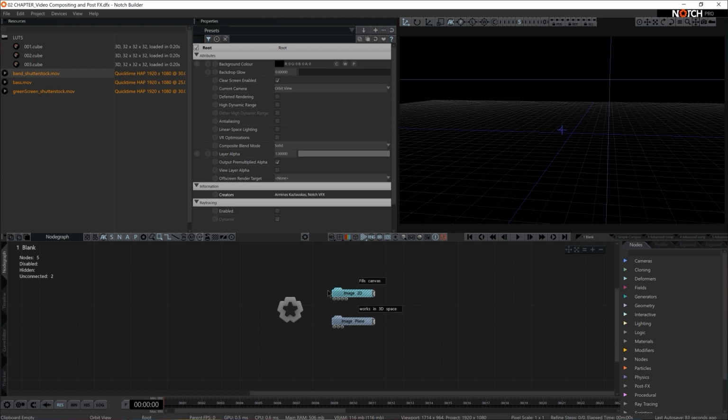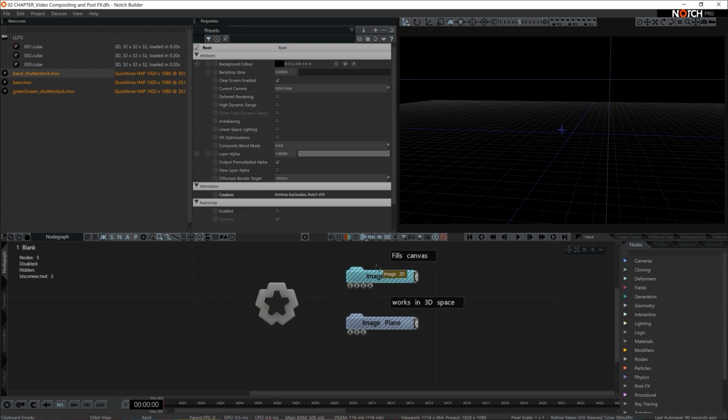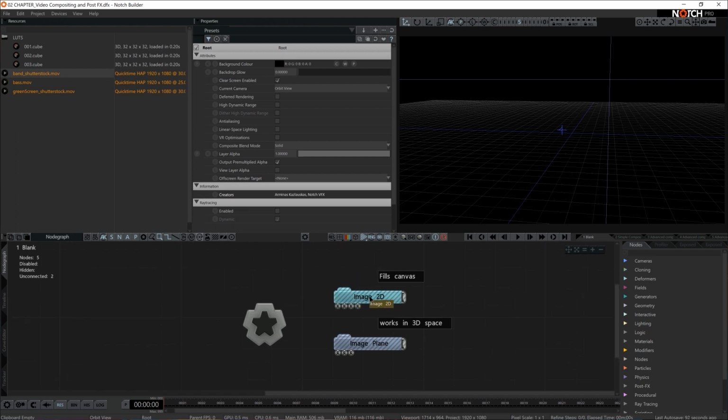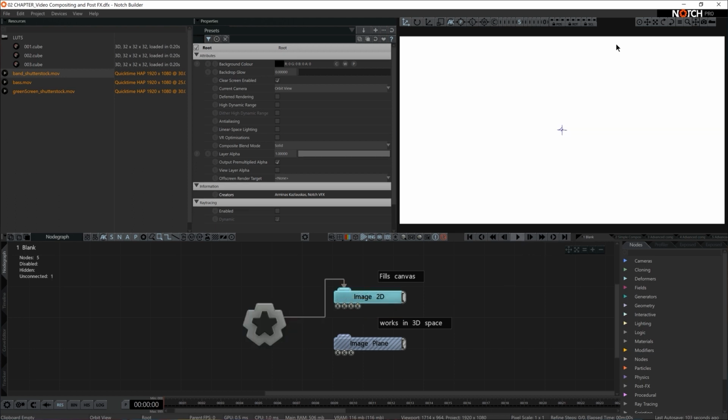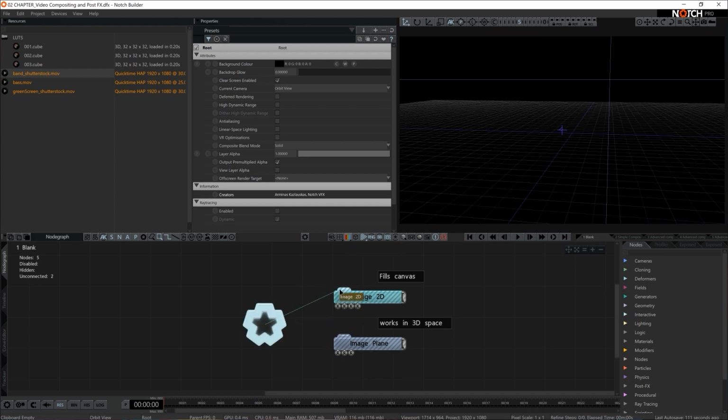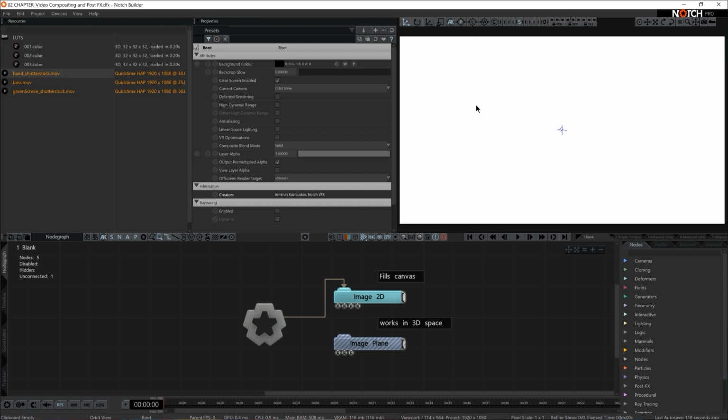Right, so with that said, let's discuss a couple of the most common ways of outputting video via Notch. We have two specific nodes that correspond with those tasks: image 2D and image plane. Let's talk about image 2D first. If I connect that to the root, I see that all of a sudden my viewport is filled in with the white canvas. Image 2D always grabs all available space in a viewport and fills it in.